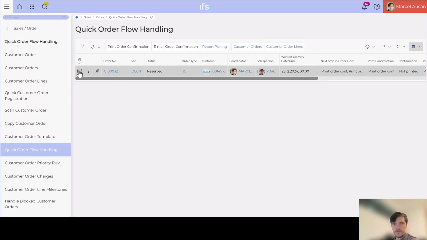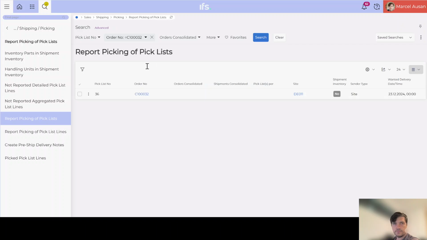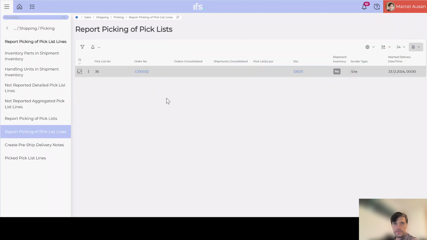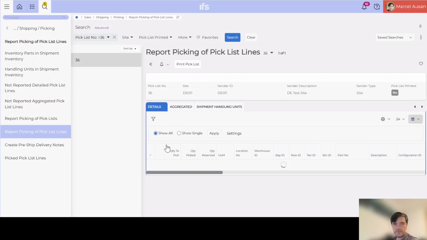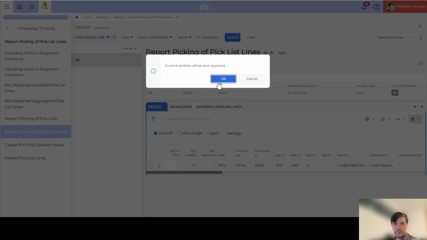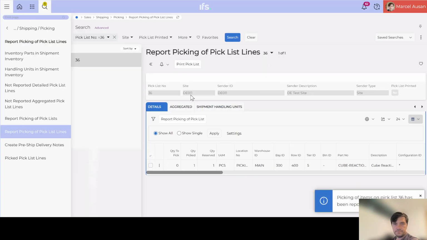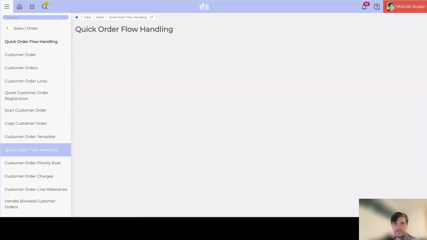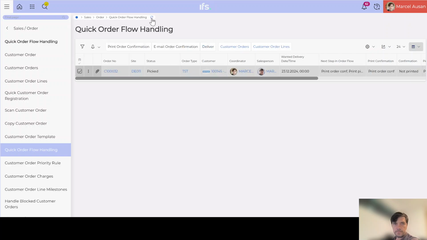Then we will create a pick list, and then we will finally report picking. Report picking of pick list lines. Okay, quickly, quantity to pick one. So we report this picking. Okay, so it's complete. So now it's picked and now we can finally deliver.